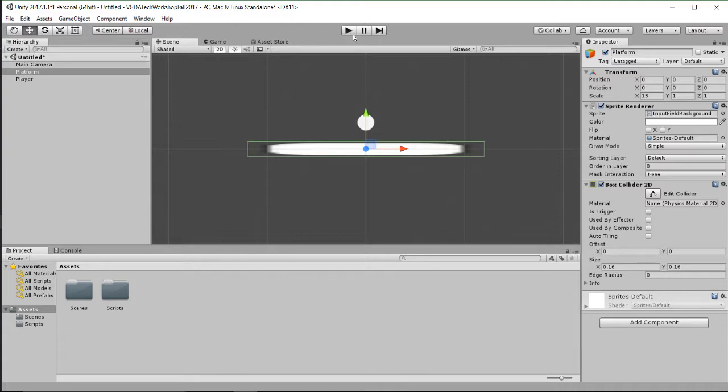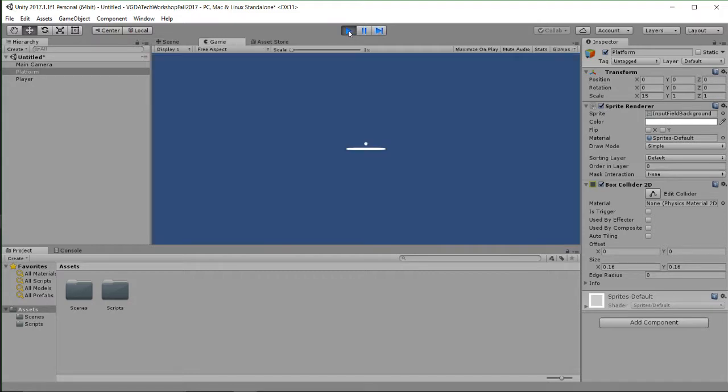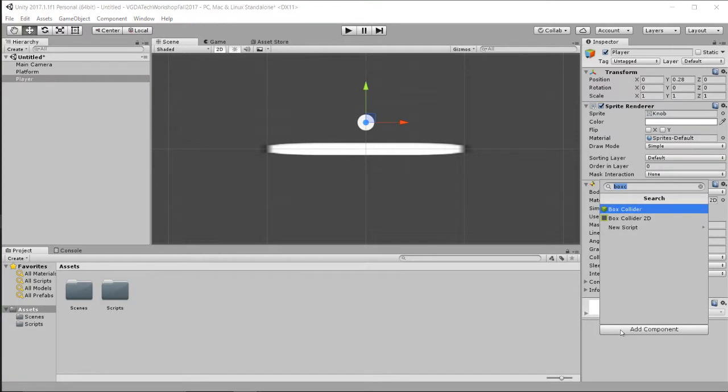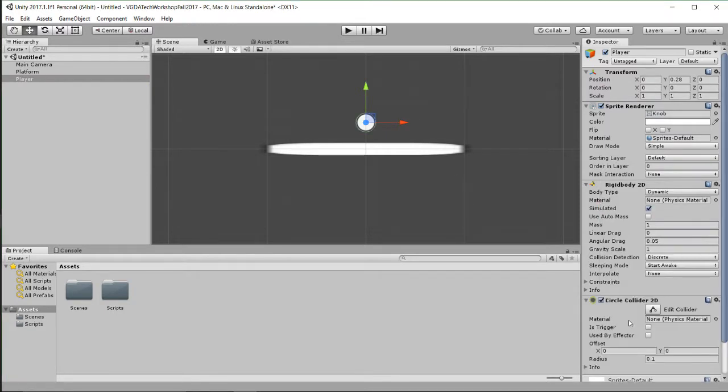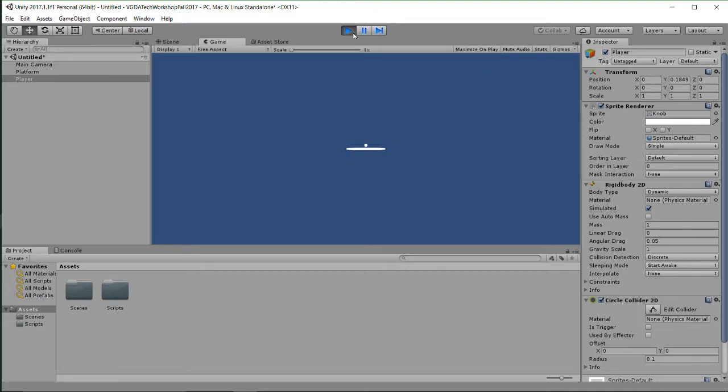So we added that, so if now we play again, the player still falls through. That's because the player itself doesn't have a collider. So select the player, add a component, and we want to add a Circle Collider this time. So play again. The player falls but stops on top of the platform. Nice.